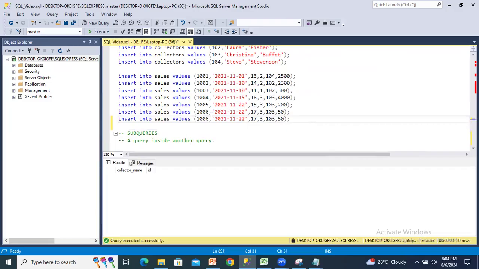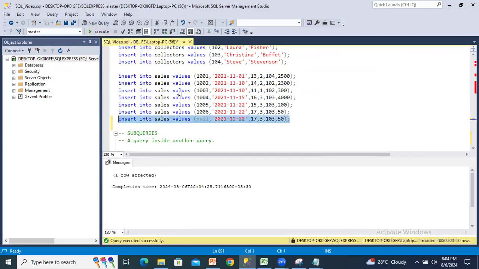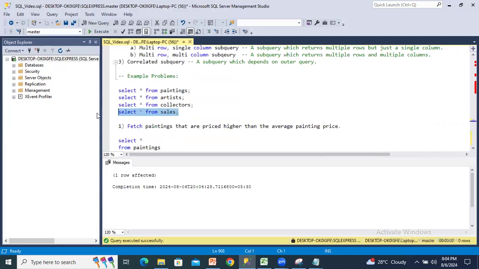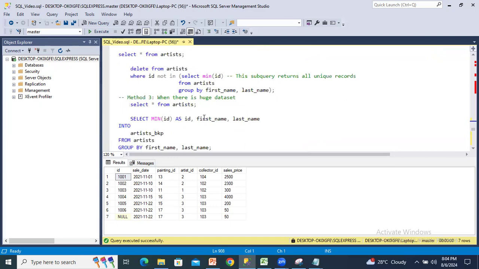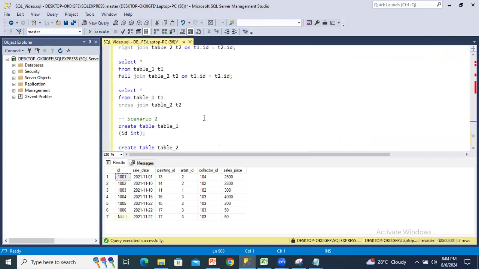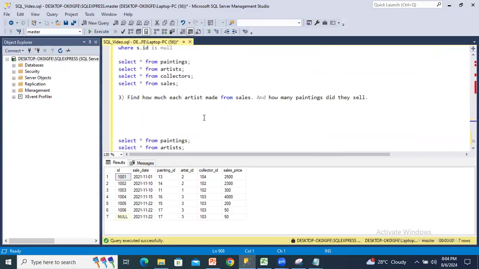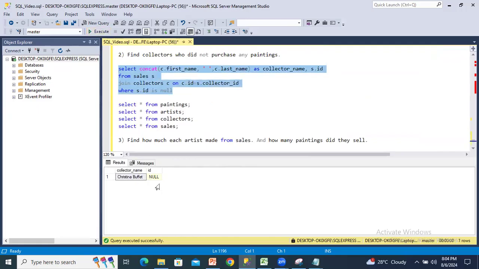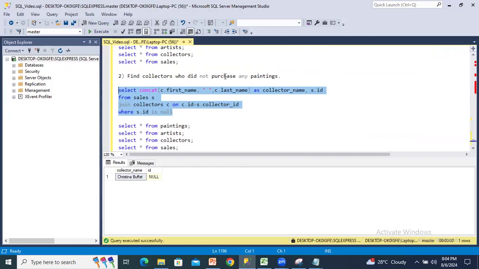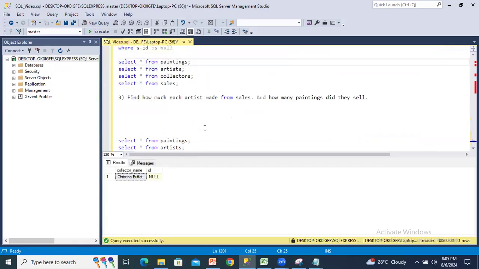Now here I will add null, enter, and sales information. Yeah, I have added one null record. Now I will try to execute this part where S dot ID is null. Okay. Now I am getting Christina Buffett as the collector who did not purchase any paintings. So Christina Buffett has not purchased any paintings. Okay. So that is the one scenario.